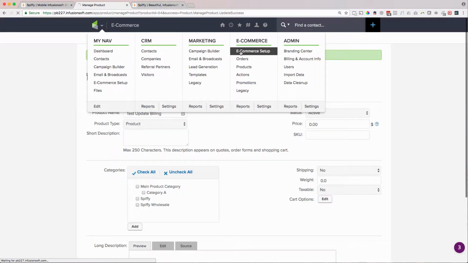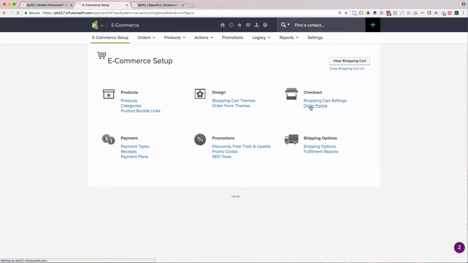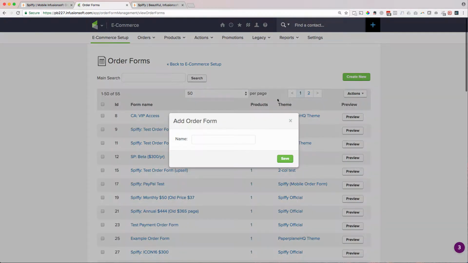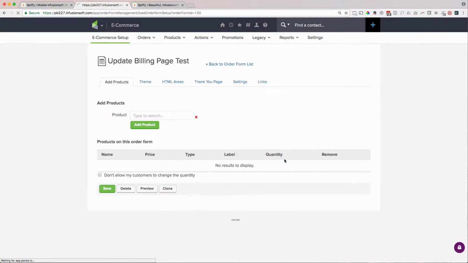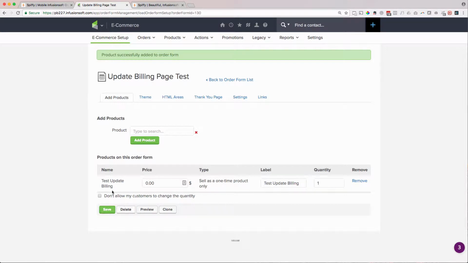Now I'm going to go back to e-commerce setup. I'm going to hit order forms. I'm going to create a new order form. We're going to call this update billing page. We're going to add that free product to this order form. Add product. It's a $0 product. We're going to hit save. Still saving. Here we go.